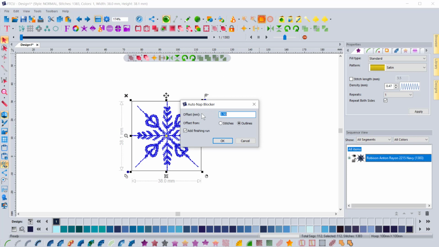Instead of just creating it, now you get the opportunity to add some settings here. So we can do an offset by a certain amount. We can base it off of the outlines or the stitches. So meaning that it will now work with designs that weren't digitized in the software that don't have any outlines to them. It can actually create the nap blocking stitches even though it's not a true WAF file. So that's kind of a nice feature. So you can bring in whatever design you want and utilize this tool with it now.